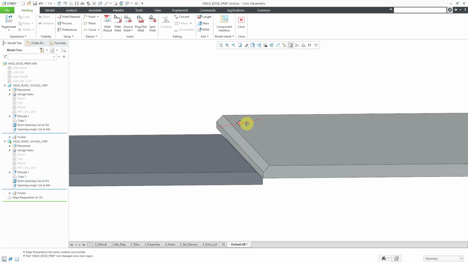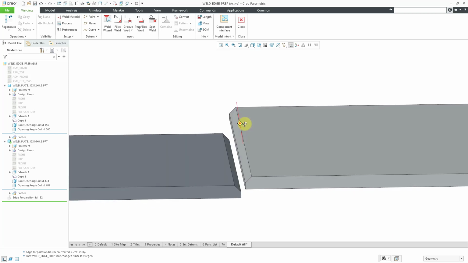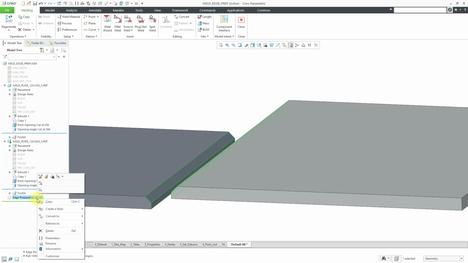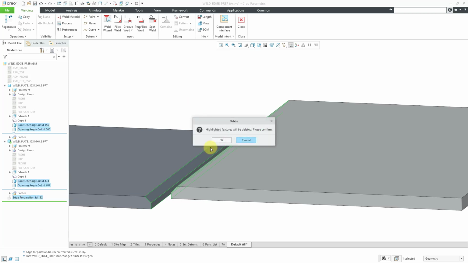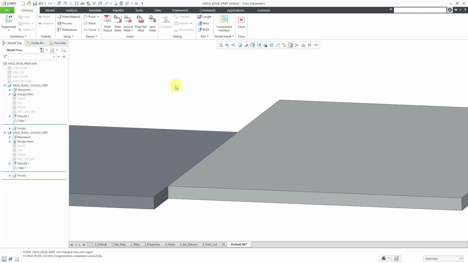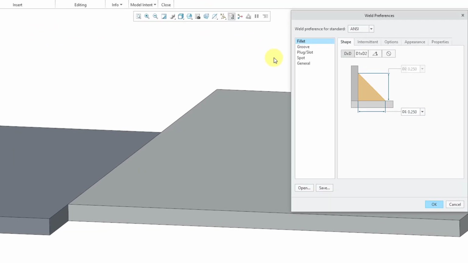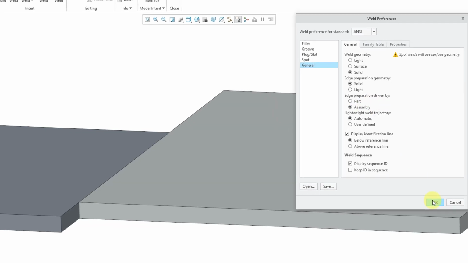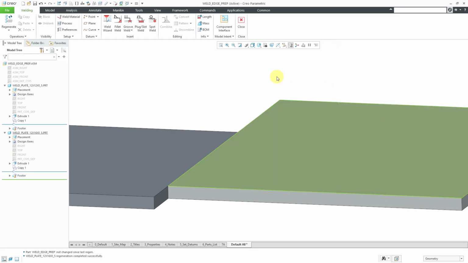Now, what's also interesting, take a look at how the edge prep is created along both of these two parts. I'm going to select the edge prep and then delete it. Let's click the OK button. And now let's take a look at changing the preference. I'll go to Preferences, then we'll go to the General category, and I'm going to change Edge Preparation Driven By from Part to Assembly. Let's click the OK button.